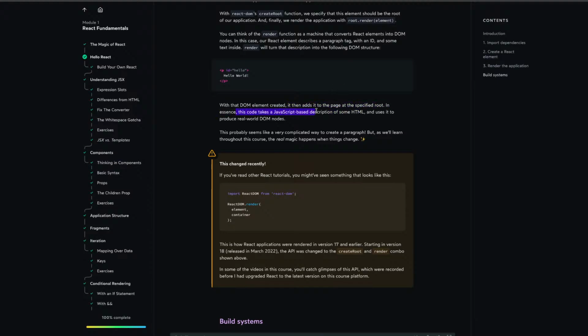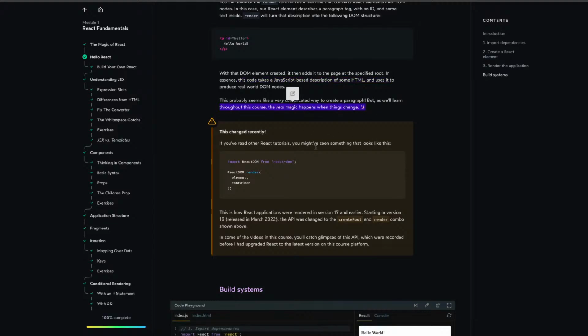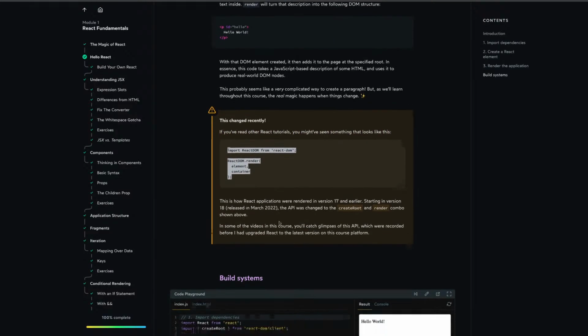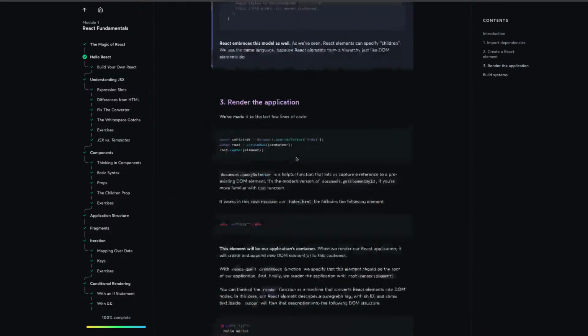In essence, this code takes a JavaScript based... was rendered in 2017 and earlier. The API was changed to the createRoot and render combo shown above.